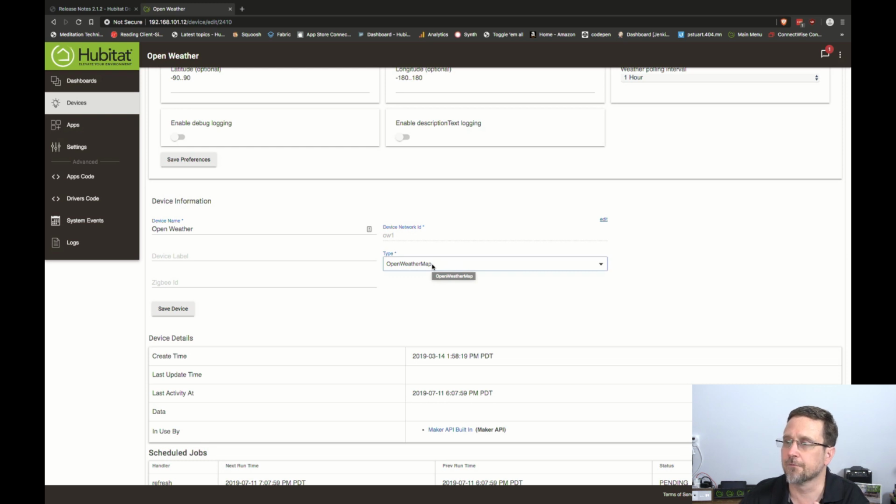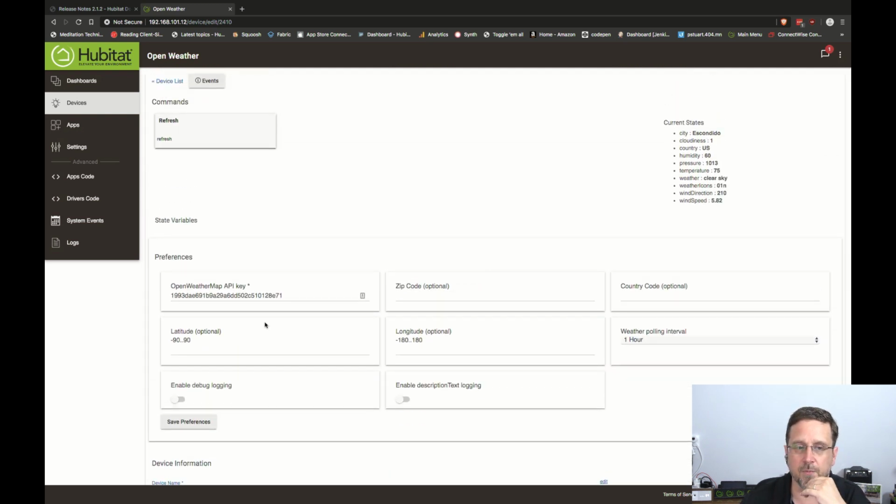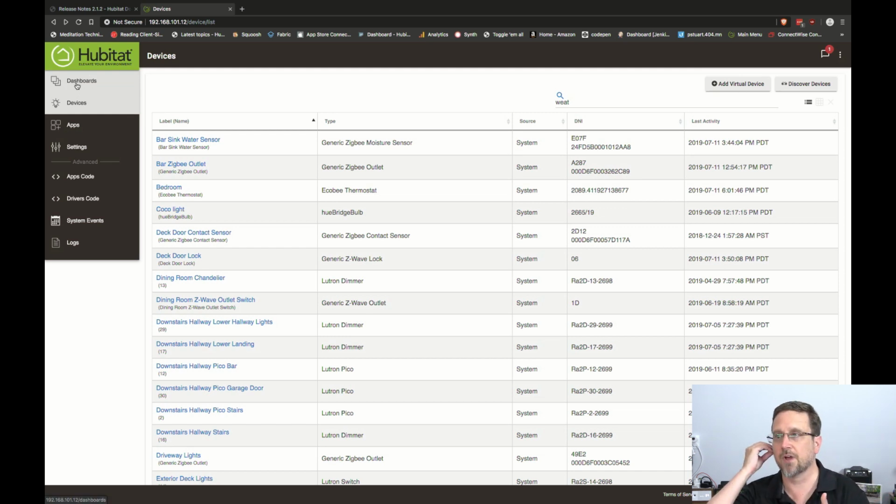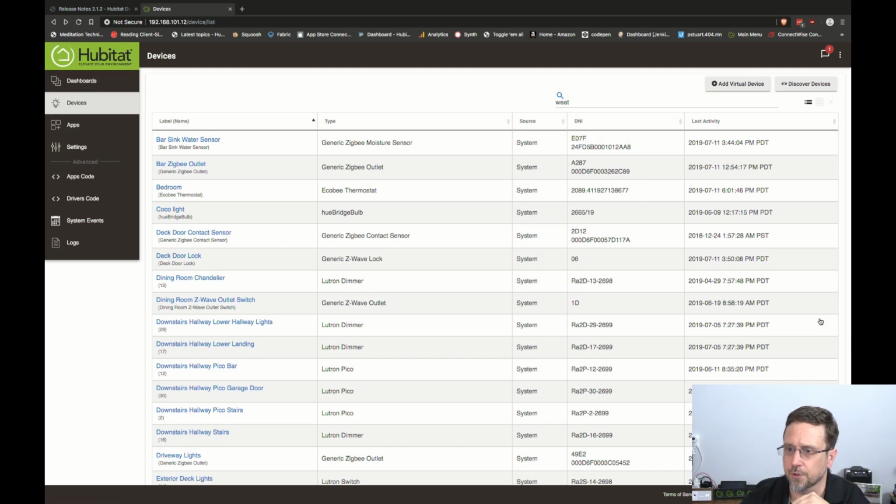So all you got to do is add a virtual device, set the type to Open Weather Map, populate the information. You'll need an Open Weather API key. Of course, you could probably just borrow mine if you saw it on the screen long enough. And then that will give you a weather device that you can actually go in and set up on your dashboard. So that should work for you there. Just make sure you're seeing the settings on your screen, and you'll be good to go. So hopefully that answers that question. Let's see what else we got here. And by the way, thanks for your questions.